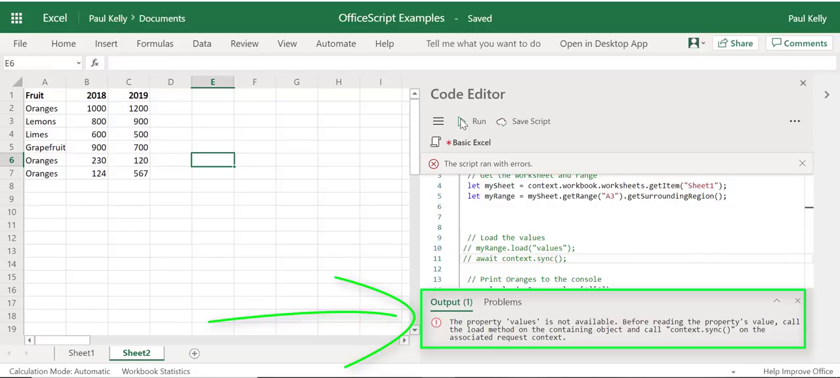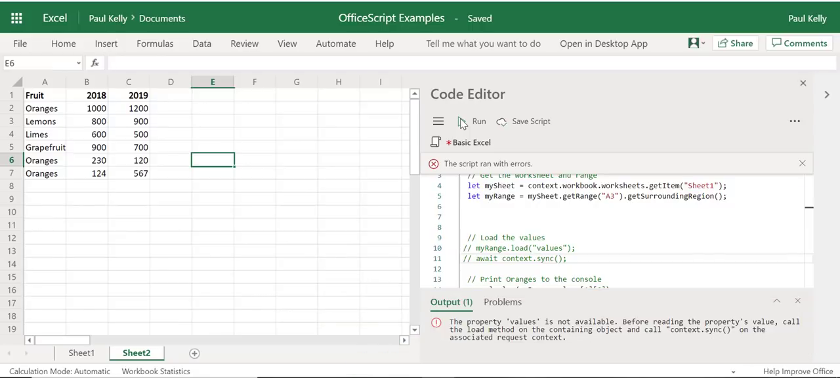And it says, before reading the properties value, call the load method on the containing object and call context sync on the associated request. So you can see here the two lines I left out, load and await context sync. It's actually told us why we have an error, because I'm missing these two exact lines. So this kind of error is very, very helpful for us. And if you've been using VBA macros for any length of time, you can see that this is a vast improvement over the error messages that we get there.